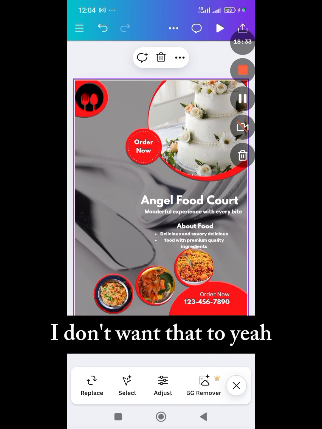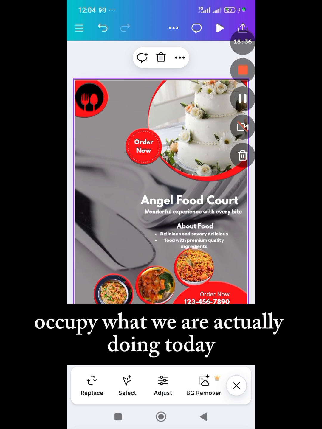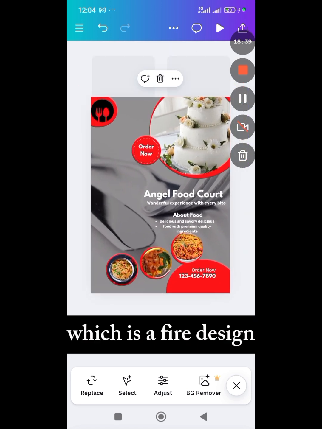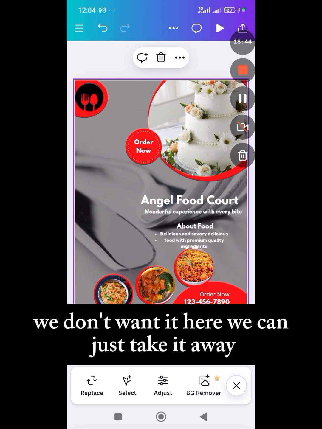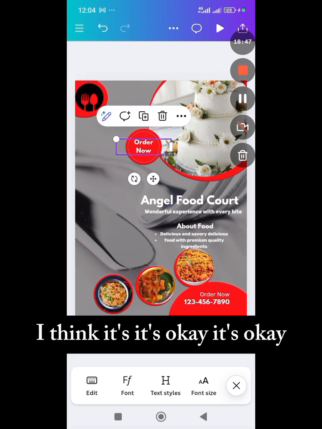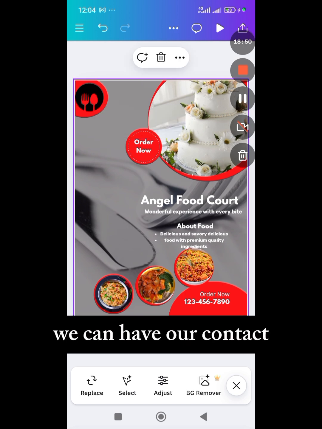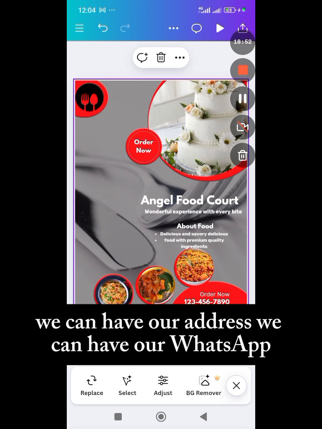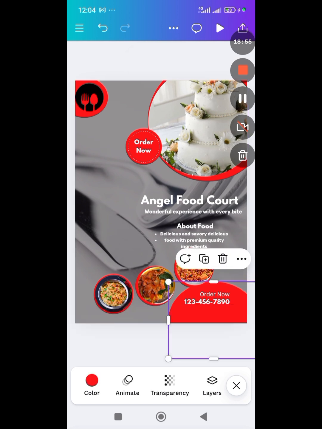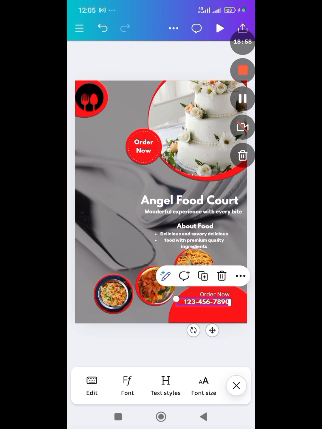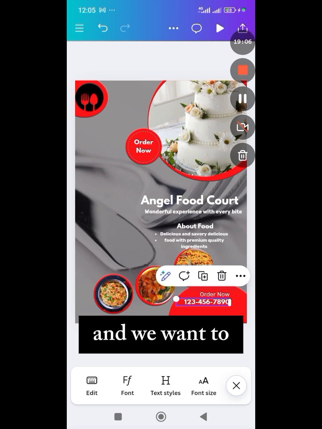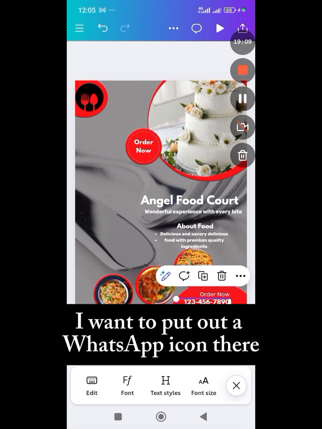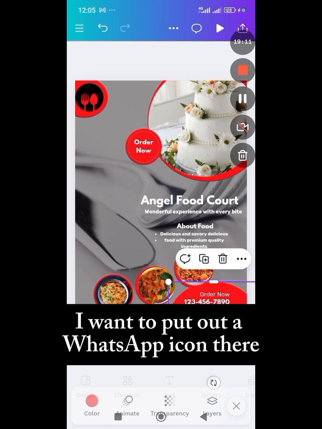I don't want that to occupy what we are actually doing today, which is the flyer design. Now that we have our flyer design, if we don't want this other one here, we can just take it away. I think it's okay. We can have our contacts, we can have our address, we can have our WhatsApp. So let us just assume this is our WhatsApp number, and we want to put a WhatsApp icon there.